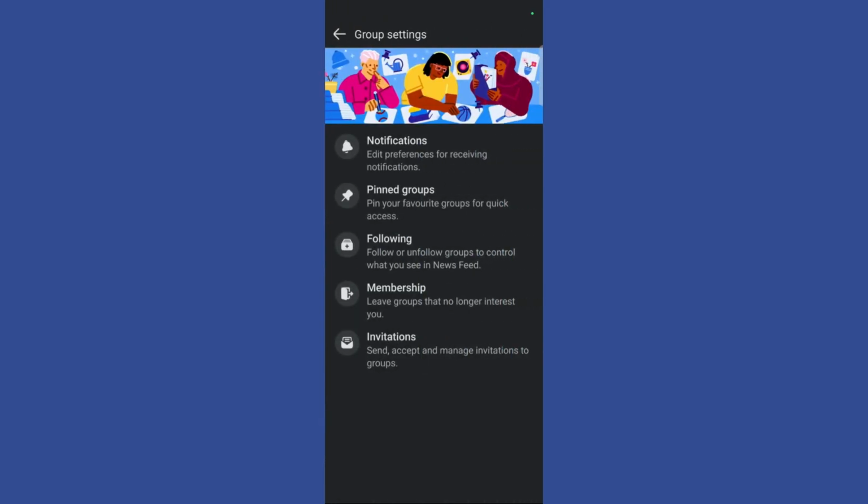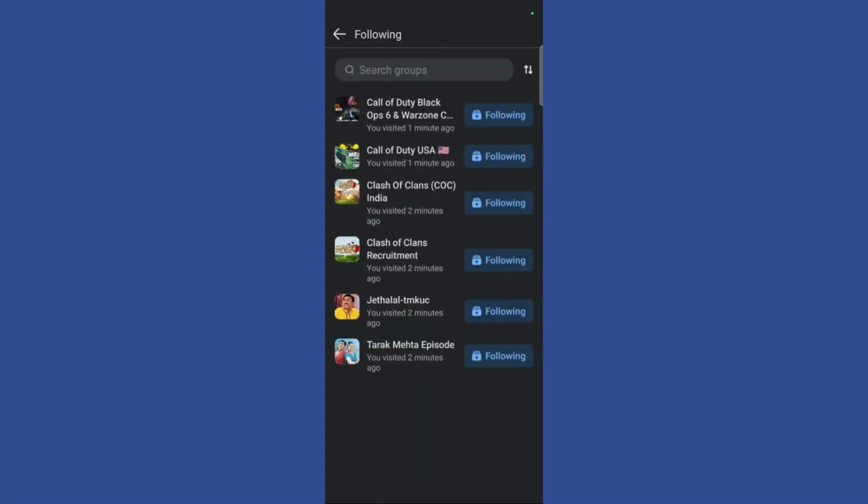Then from here, the third option is the following option. So from here, you can follow or unfollow groups to control what you see in your news feed as well. So simply click on this following button right here. And here you can see a list of all of the groups that you are currently following or you are a member of in your Facebook ID.